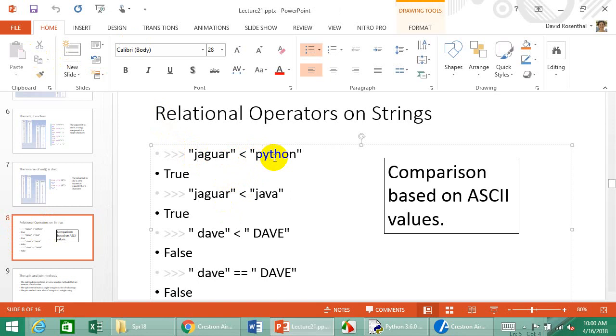Is J less than P? Yes. Ball game's over. Then it's true. In the comparison of Jaguar to Java, well, J, we have two J's. Okay, so now what do we do?